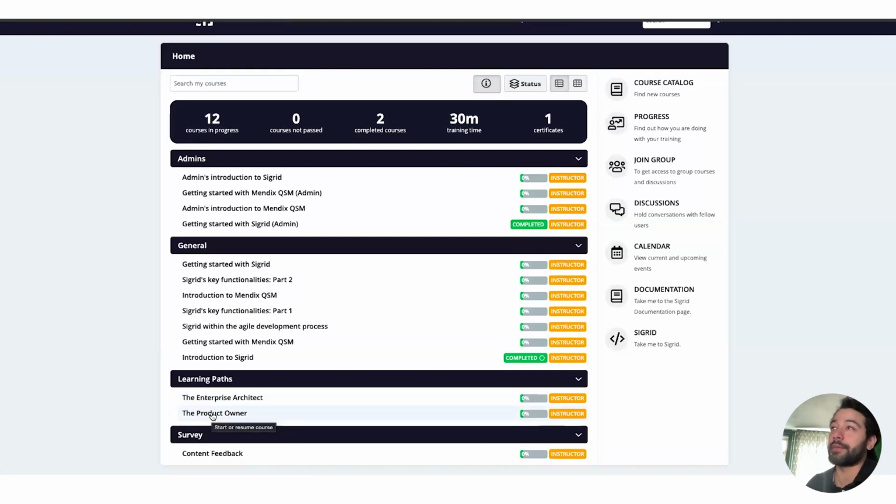We do have other learning paths that will also be coming this way. And each of these, so the enterprise architect, product owner, they will eventually receive more and more courses that align with the different functions of Sigrid users. So it doesn't mean that you are closed out to one type. You will have to see which functionalities match your particular role, but this allows you to identify what tasks you can cover within Sigrid. All right, thank you.